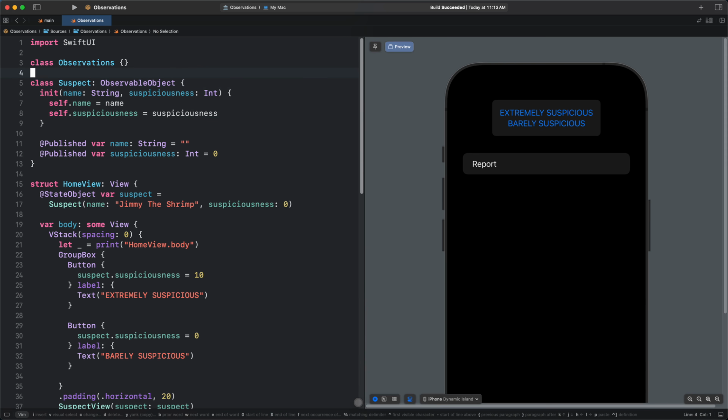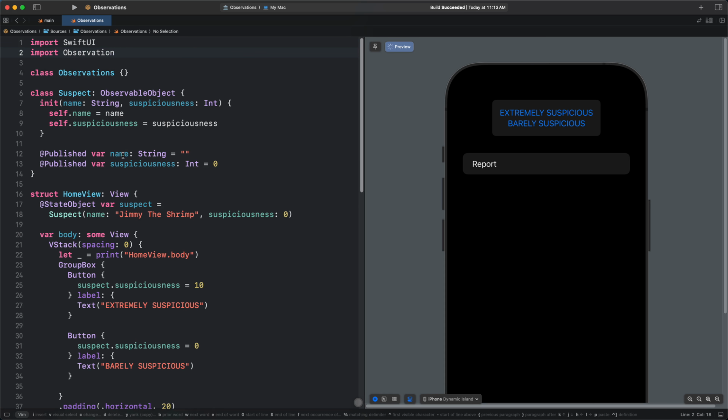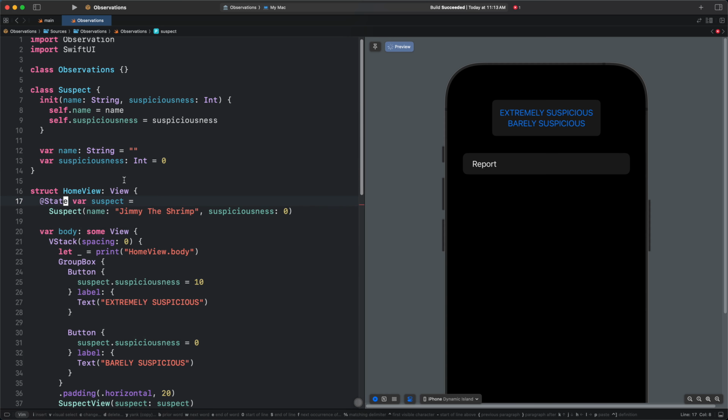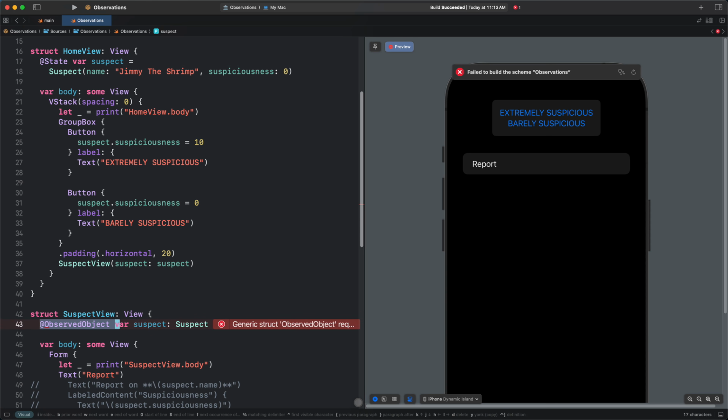Okay, so the first thing we need to do is import observation. It's in a new package there. And then we're going to delete some things. We're going to delete observable object. We're going to delete these published property wrappers. We're going to delete state object, replacing it with state at the top level here. And we're going to delete observed object down here.